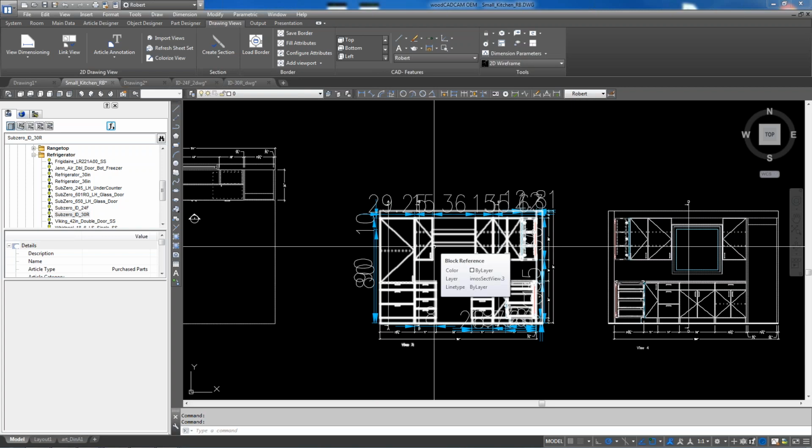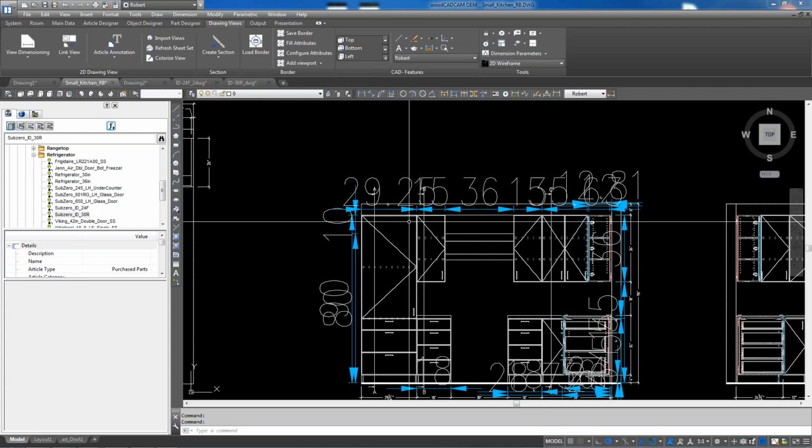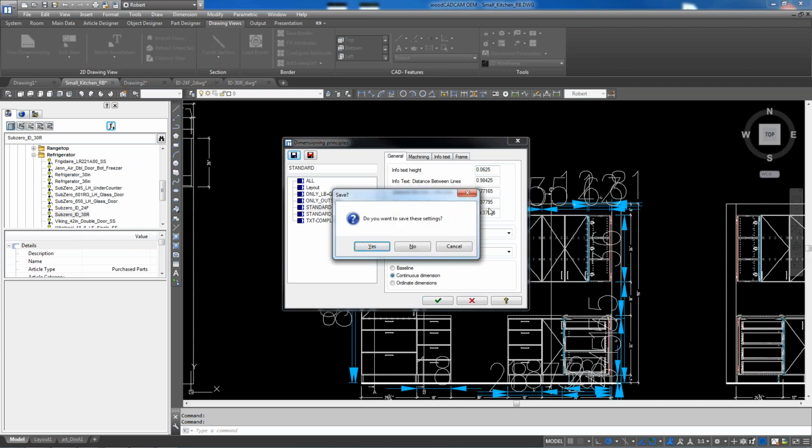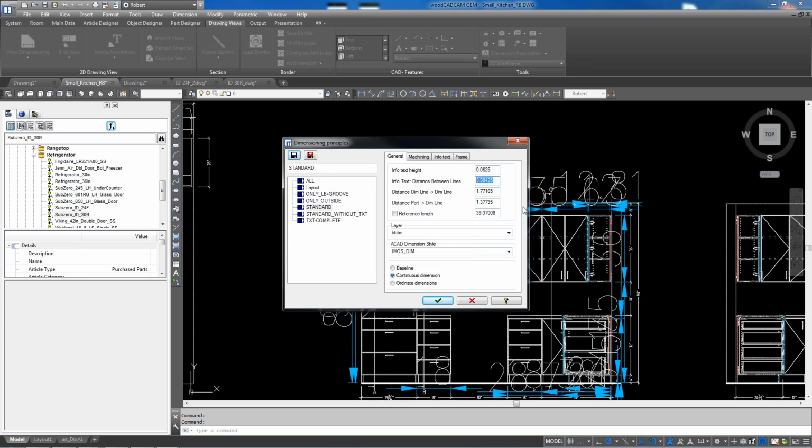If you don't want arrows, you want ticks. Go back up to the dimension parameters. So let's make some changes here so you can see how this works. All right, so they have the info text height at 0.5965. Let's change that to, we'll say a 16th, 0.0625. Distance dim line to dim line. Yeah, you can probably change, let's change that to maybe an 8th. You'll have to kind of play with it, see what looks good for you.